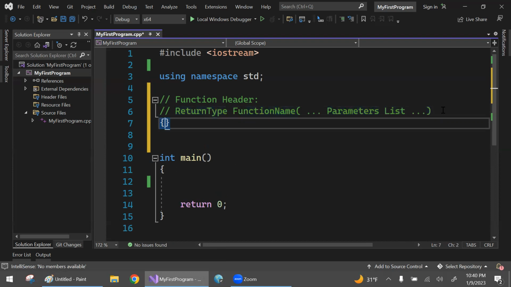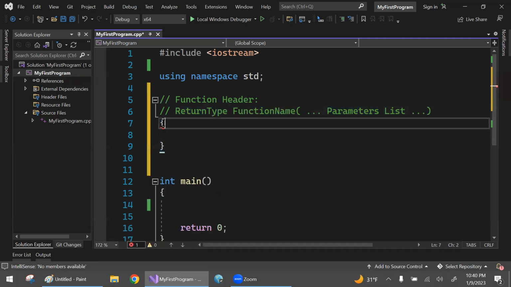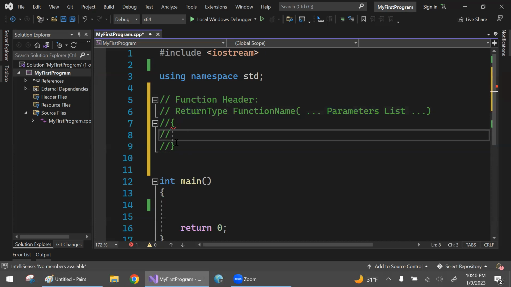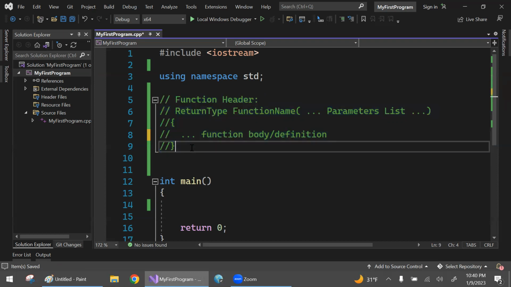Then you have the scope of the function. The scope is represented by curly braces. So anything between these two braces is the function body or definition. Everything inside this scope is the body for that function. It's the collection of those statements.